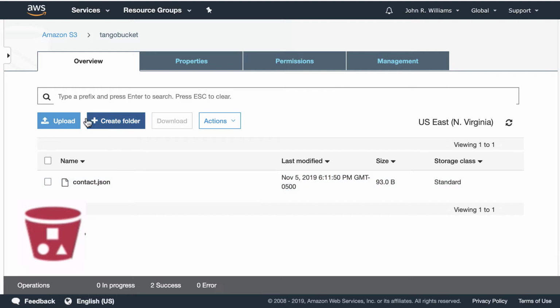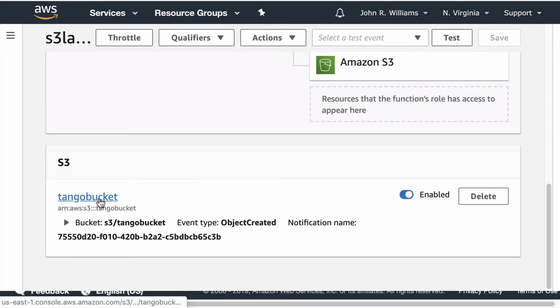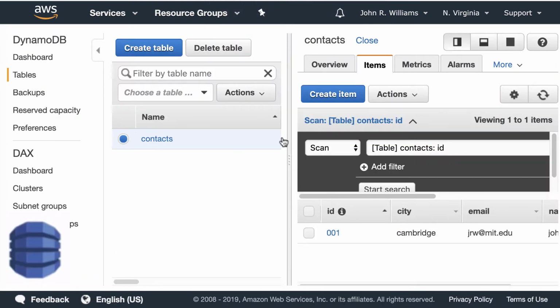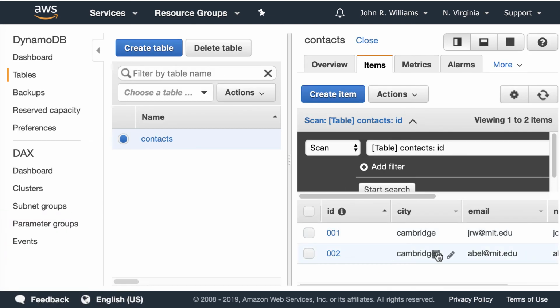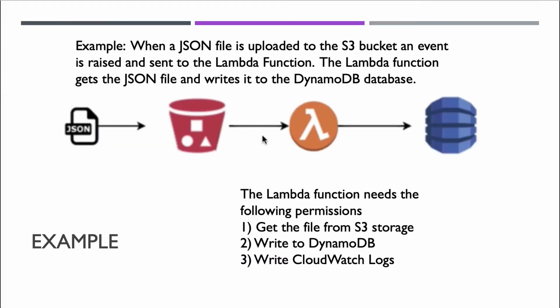Okay, so there it is, it's in S3. Let's go back to the lambda function, and we want to, okay, Tango bucket object created. So that's the event. Let's go now to the Dynamo database. So here, let me refresh that. And now you'll see there's another item in the database. So the lambda function fired, everything worked, and we executed all of this. So that's pretty good. So that's how serverless works.